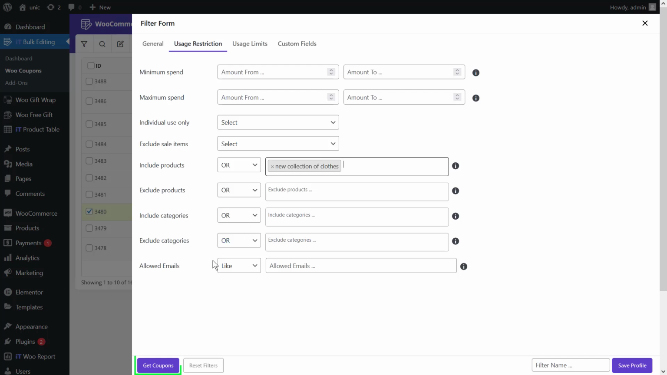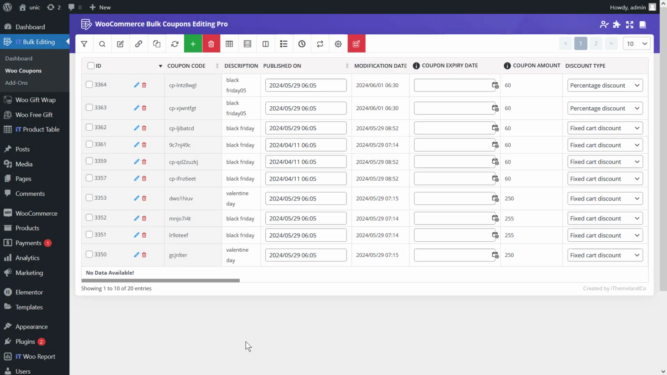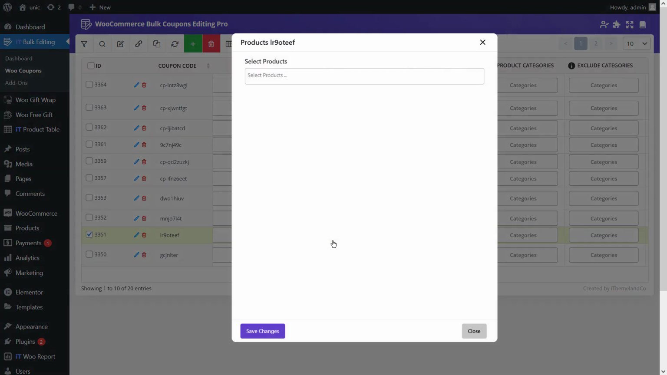And that's all. All of the coupons are filtered successfully, and now to check if the plugin did it perfectly, you just need to click on the product button of one of the coupons in the table. And as you can see, this coupon has been assigned to the album, which is one of the products we have selected in the selection box, if you remember.